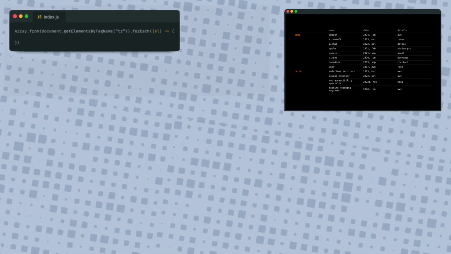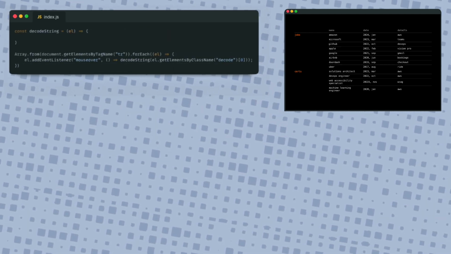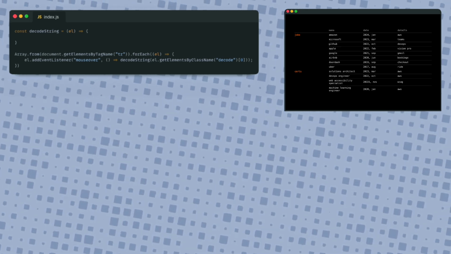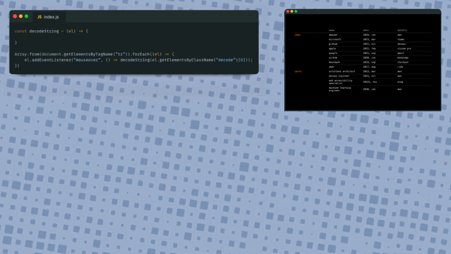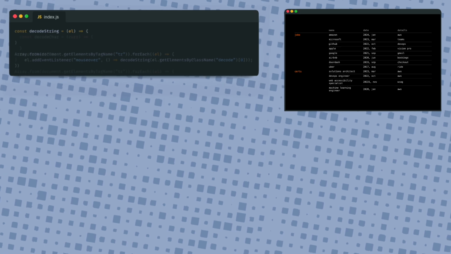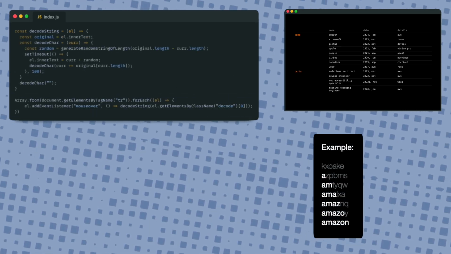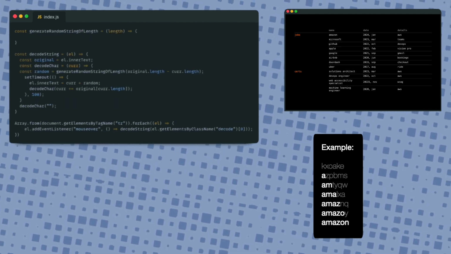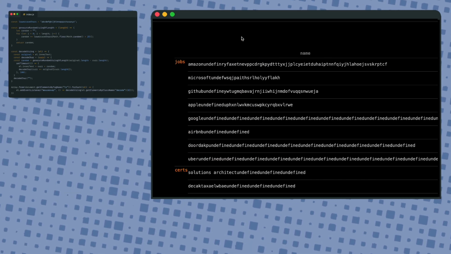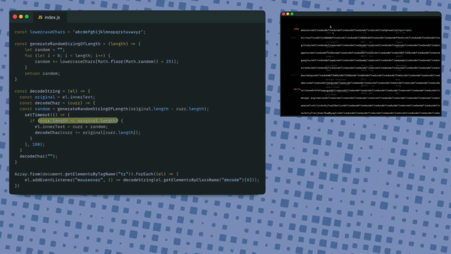I first need to select each row and then apply a mouse over effect, which I'll call decode string, to the name column of that selected row. But how do I plan on actually decoding the string? One character at a time. No, seriously. For each character in the original string, I'll generate a random string minus the length of the currently decoded section. And then I'll run that every 10th of a second. Whoa, chill. We need to stop running this function once the current string matches the length of the original.